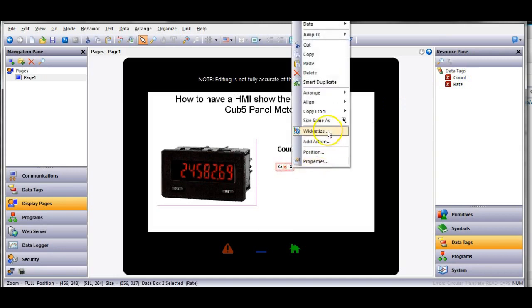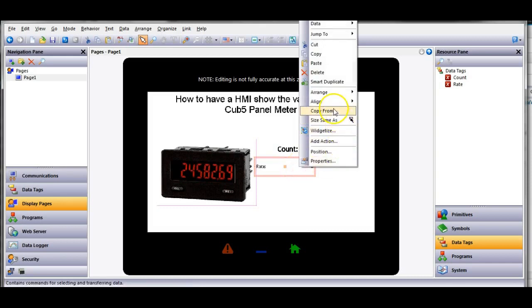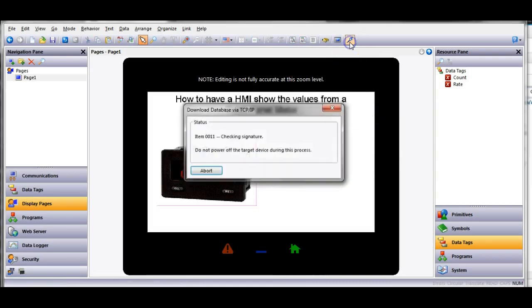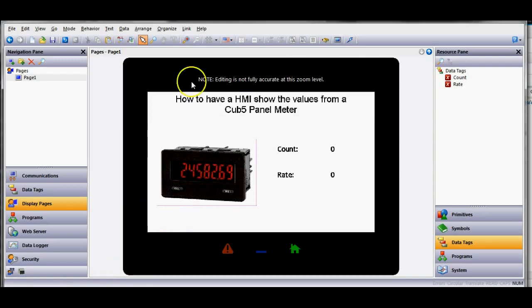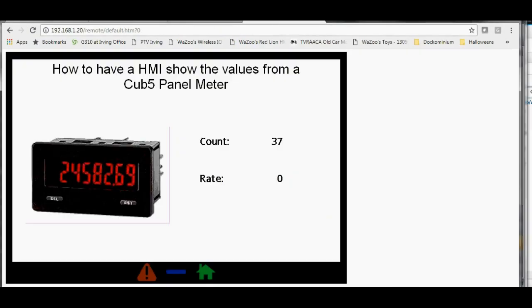Then I'll cheat, I'll right click, make this guy the same size as this guy, and then I'll right click again, say copy from, all formatting, this guy right here, drag that out here like this. If I go ahead and download that to the meter, go back to the web page so we can see what's actually happening, and you can see the count's at 37. If I tap that fast enough here, you'll see that the actual rate changes on the screen. Once I stop, it's going to slow down and go to zero.